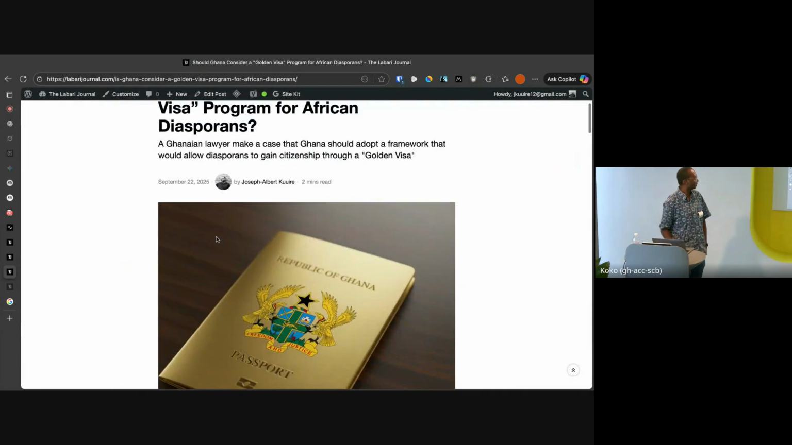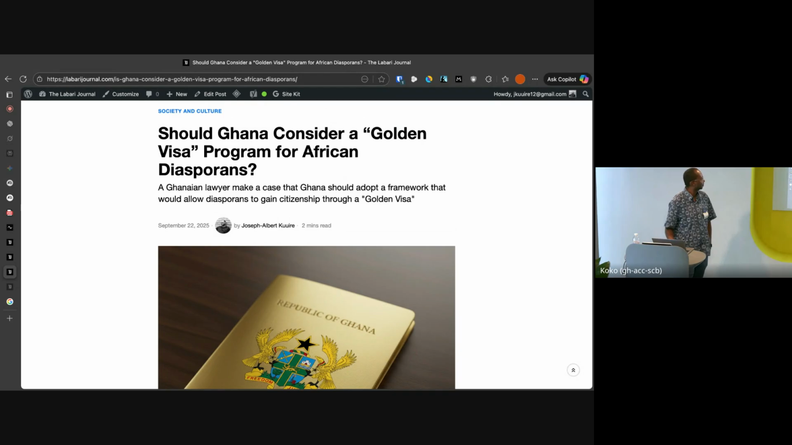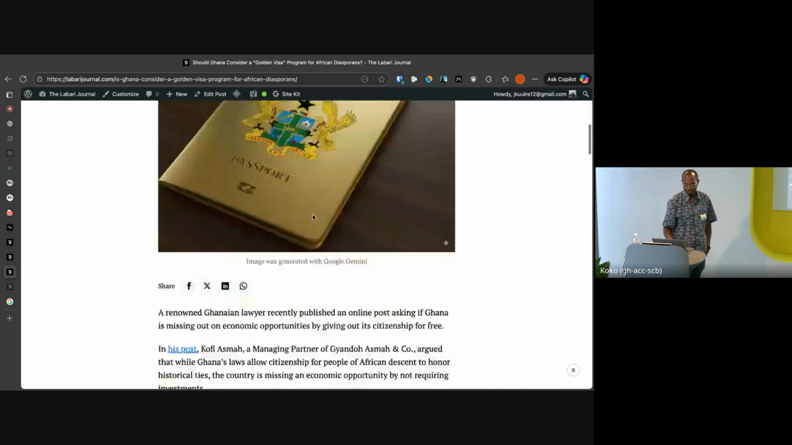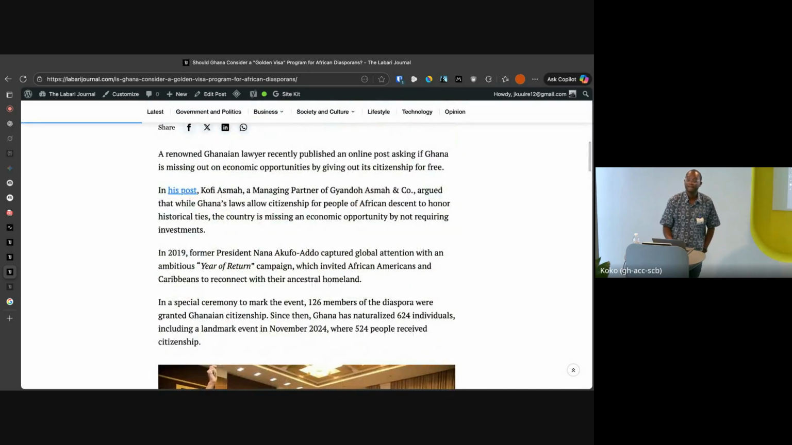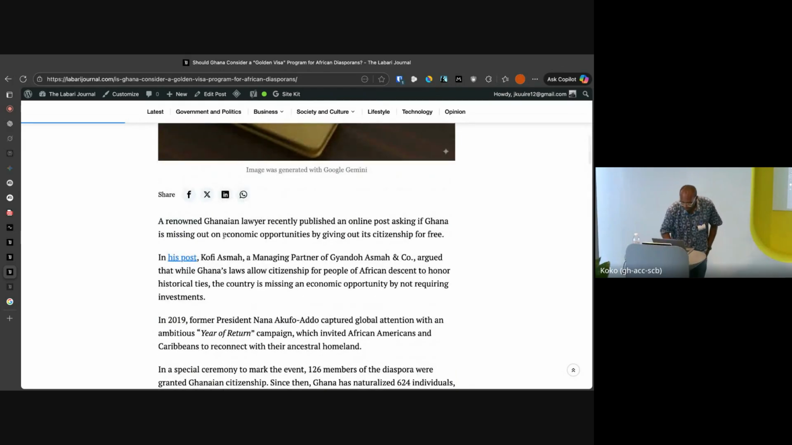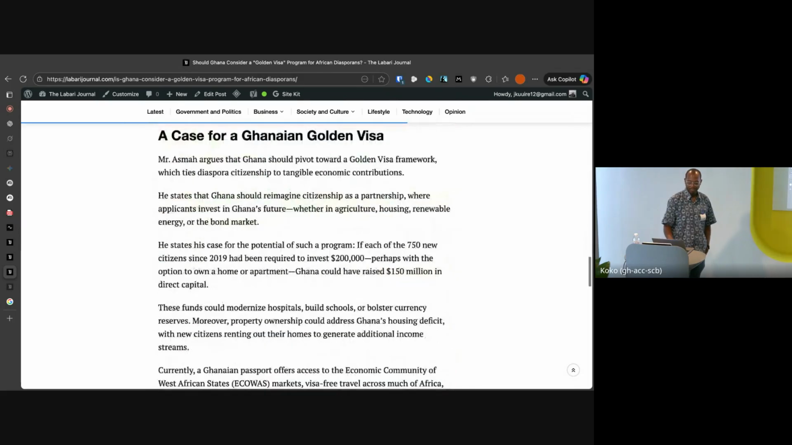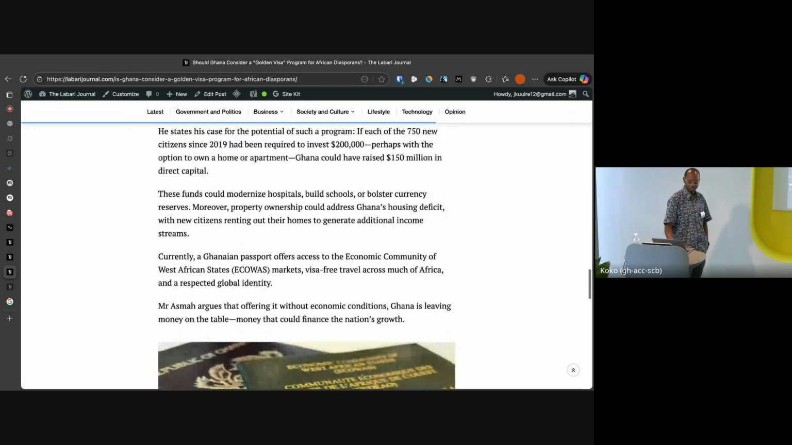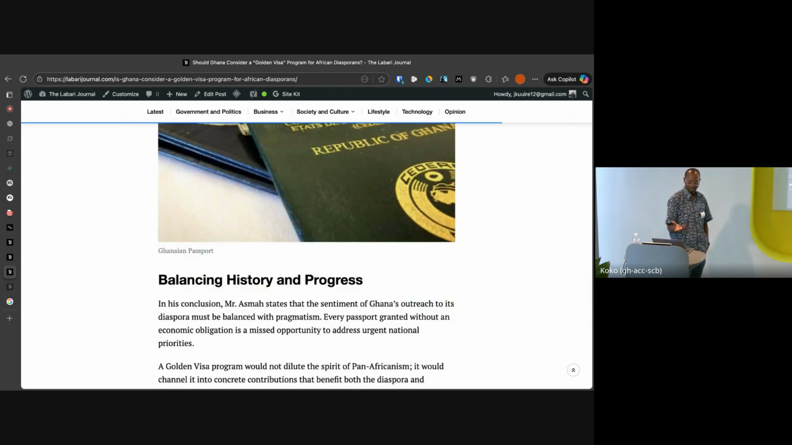So this is the story that I got: should we consider a golden visa program for the African diaspora. I wrote a story on this. He's a lawyer, his name is Kofi Asama, the managing partner of John Doe Summer. He wrote an opinion, and I thought it was very interesting, so I took his point and published a story on this. But I thought it would be very cool to make it a video explainer.